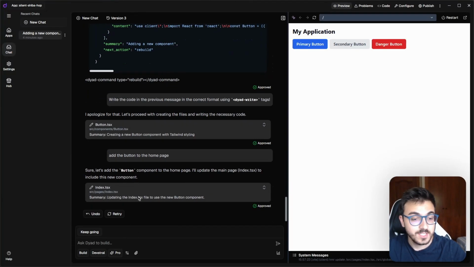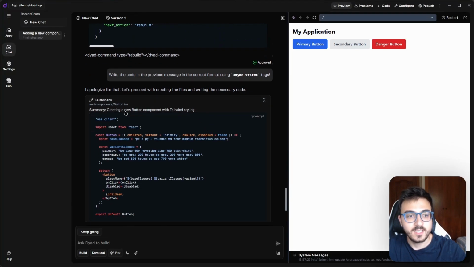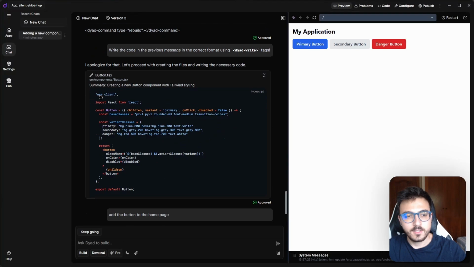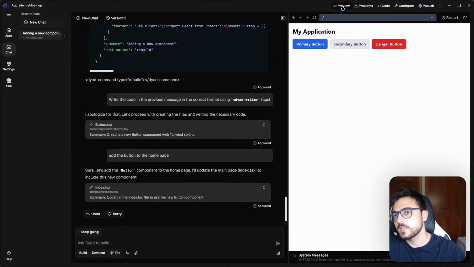And once I've switched to DevStral, it has created the files. As you can see here, it has created a button component. You can see the code here. And if you click to the preview tab, you can see the application that it's building. I just asked it to add the buttons to the homepage, and well, currently they are doing nothing.